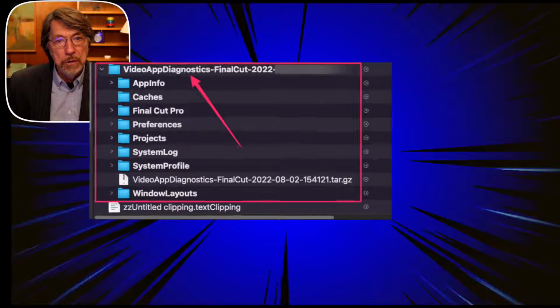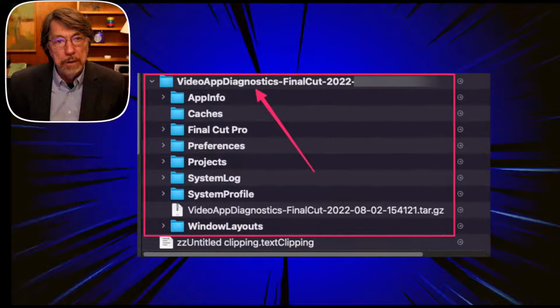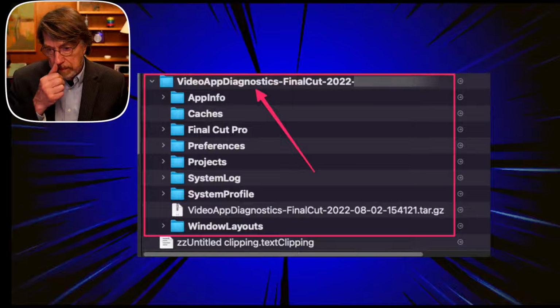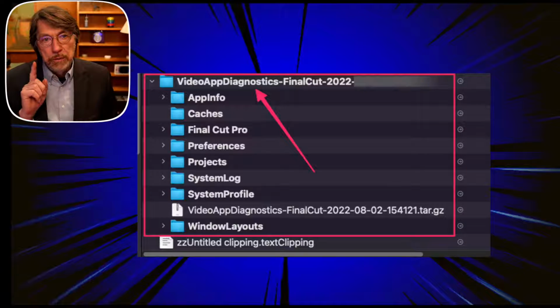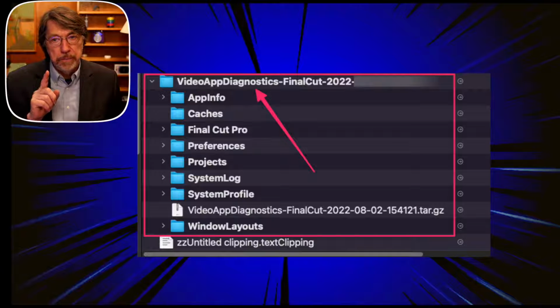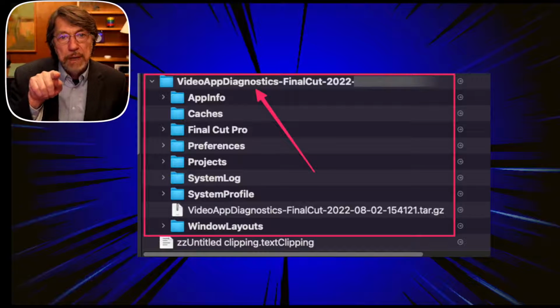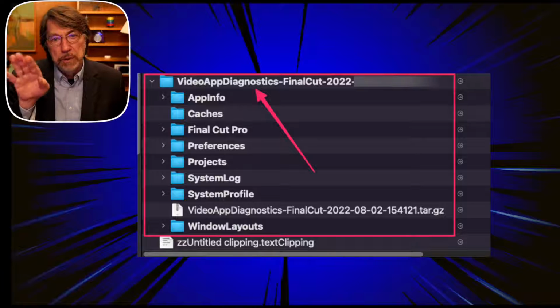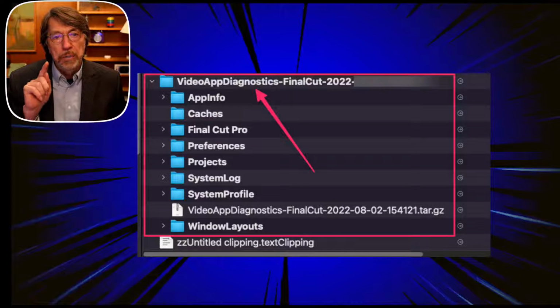Let me just put this up. Here's one that you may or may not know about. This is a little tip. When you delete your preferences, Final Cut Pro automatically dumps the Video App Diagnostics Final Cut 2022 with the date on it on your desktop. These are all your previous preferences.